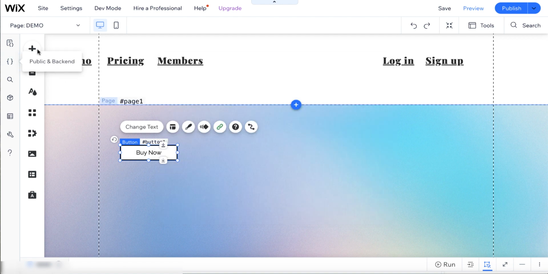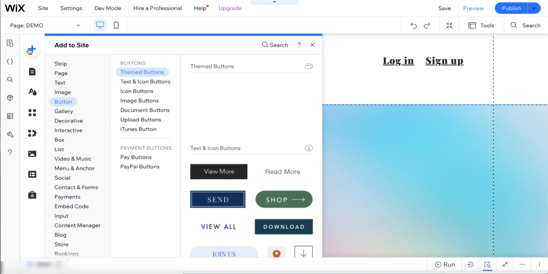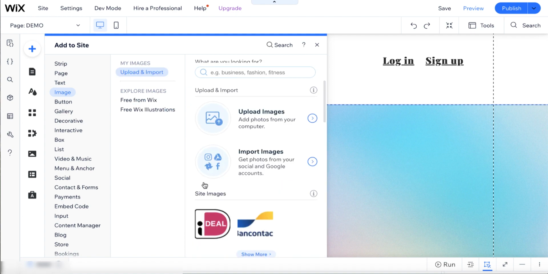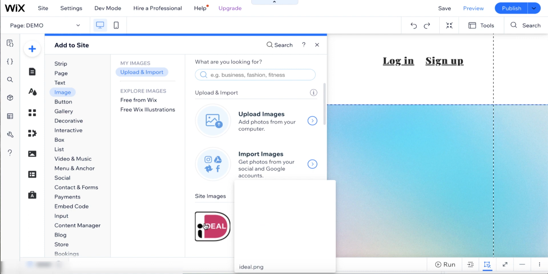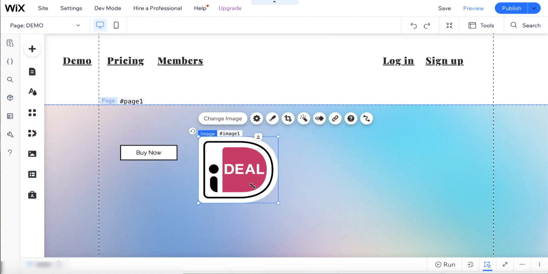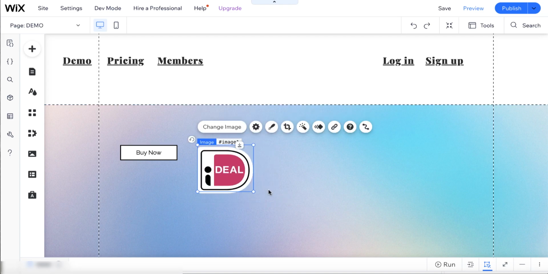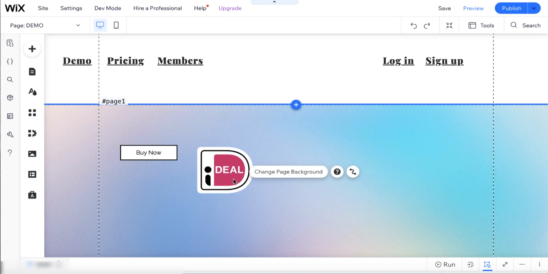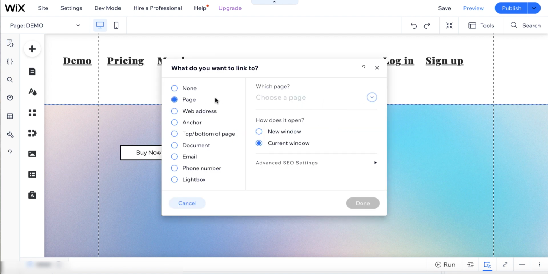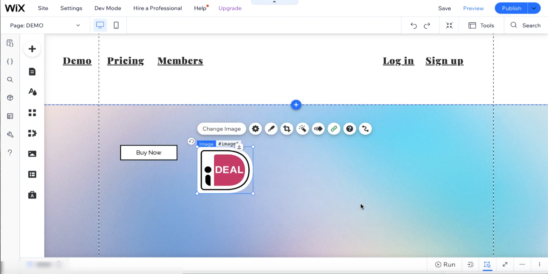And just to show you some other examples, I'm going to do it also with an image and with text, and it's just very similar. So I'm going to click on image, and I uploaded an image of iDeal. Okay, so I made it a little bit smaller. You can adjust the size you want to your liking. And just click on it, and you just do something very similar. Click on link, choose web address, and paste in your Stripe payment link URL.